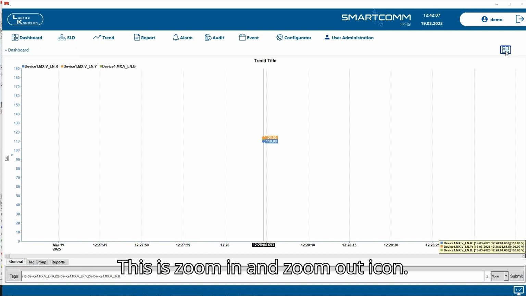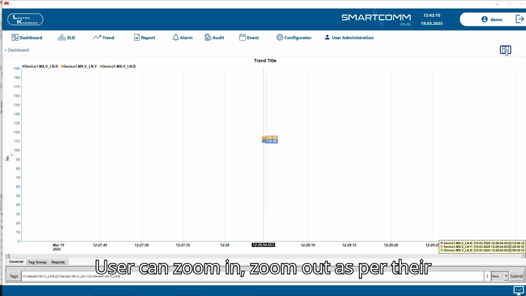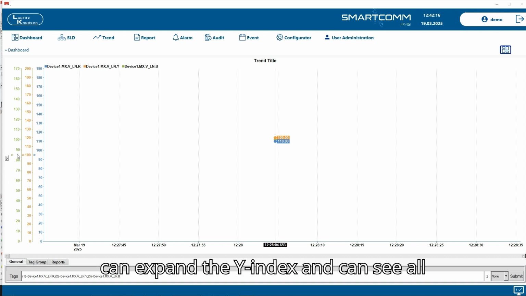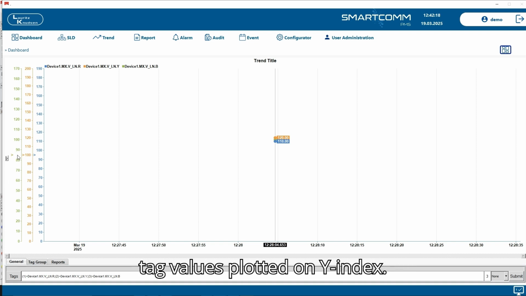This is Zoom In and Zoom Out icon. User can zoom in, zoom out as per their need. By clicking this icon, user can expand the Y-index and can see all tag values plotted on Y-index.